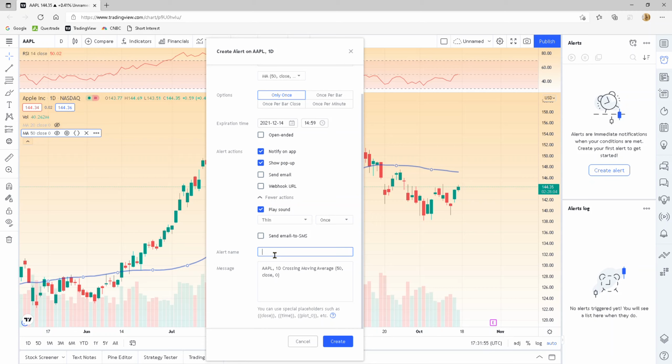And then you want an alert name. So for Apple, you can put down buy. Not to say you're going to buy, but that's the alert name, and then you can put down Apple 50-day cross, just so you know why you're getting the alert. Then you create it.